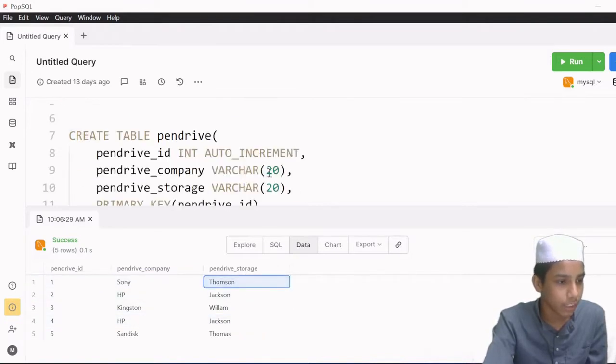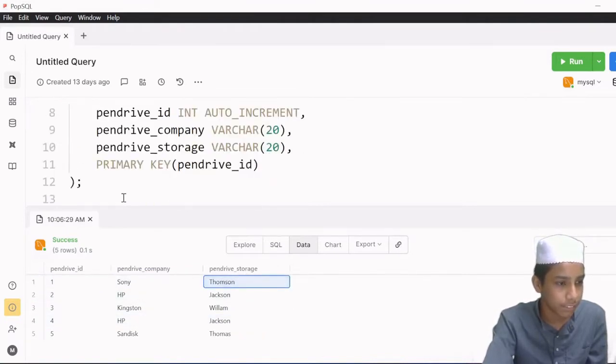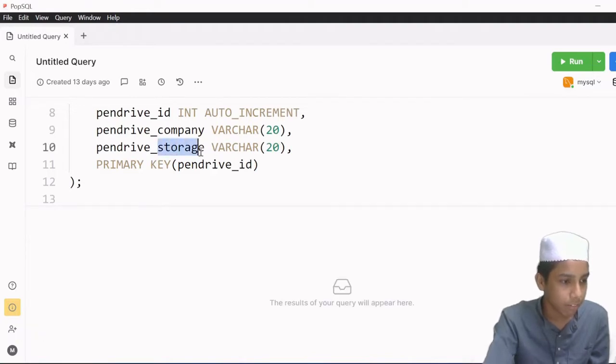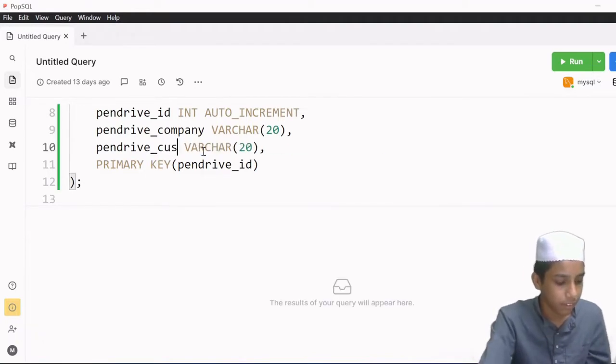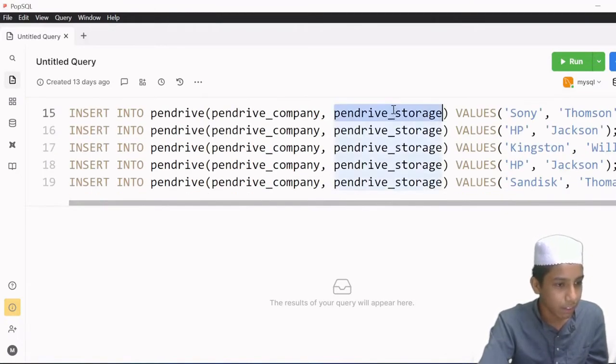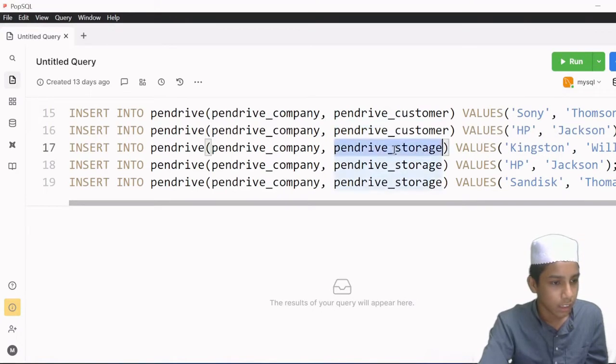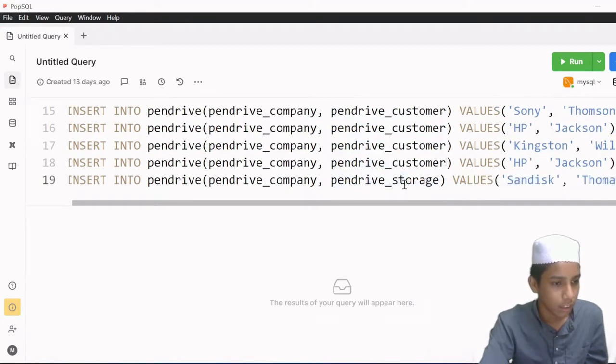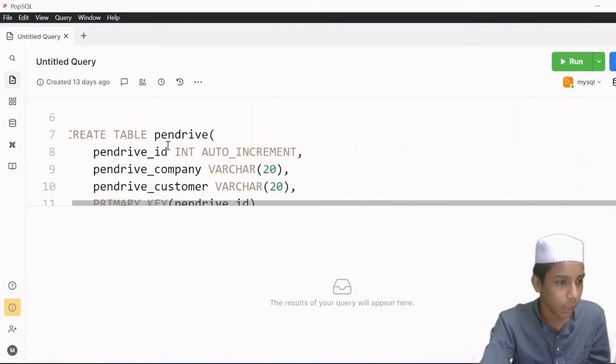oh, we forgot one thing, that is we have to give pen drive customer here. Pen drive customer, I will be copying this one and now pasting it here, here, here, and now again I have to drop the table right now.